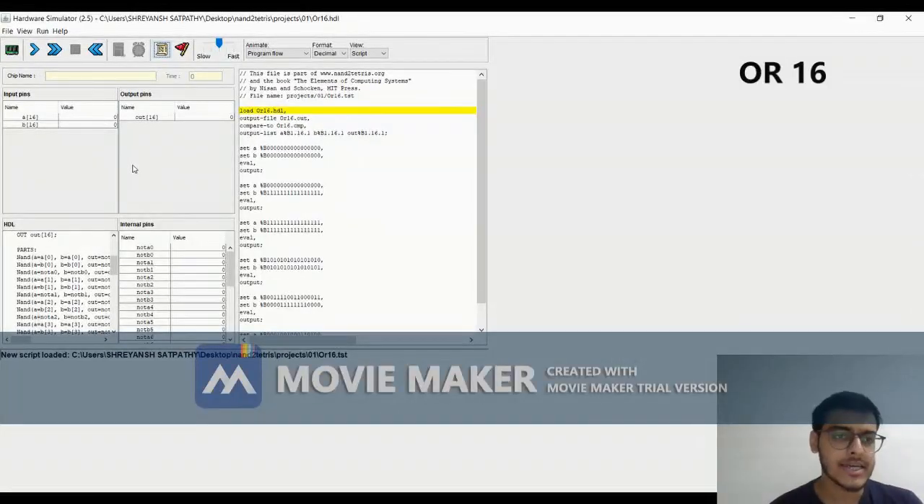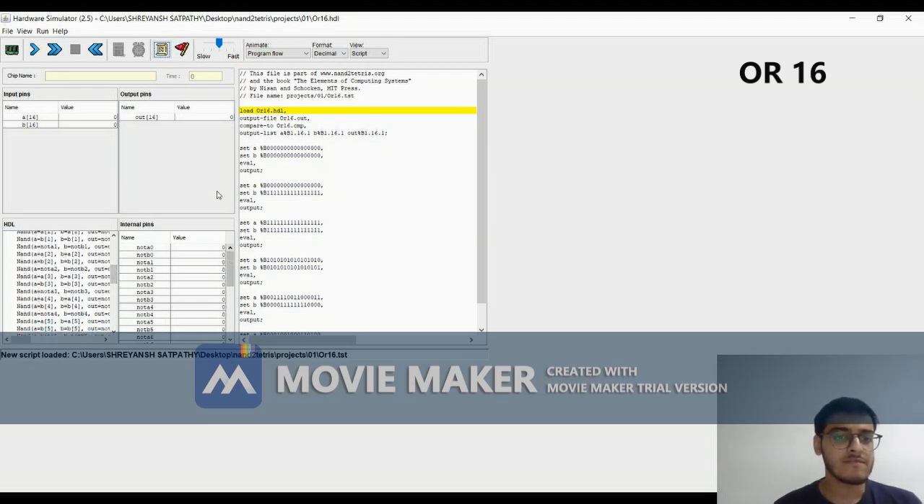So this is the OR 16 gate. In this, two 16-bit inputs are passed, and the output is one 16-bit number. Now, OR is performed for each and every bit. For each bit in the first input, OR is performed with the corresponding bit position in the other input, and we get the output for each and every bit. That is, we do OR 16 times.